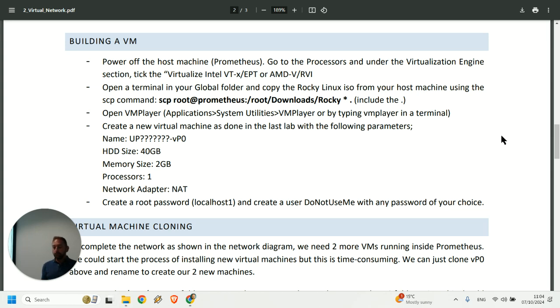Now, in order to do this, we need to convince your Prometheus virtual machine that it is capable of running little virtual machines inside it. So we need to enable the nested virtualization feature. In order to do this, we need to tell the CPU of the virtual machine that it has the ability to actually run virtual machines inside it. We need to give it virtualization extensions.